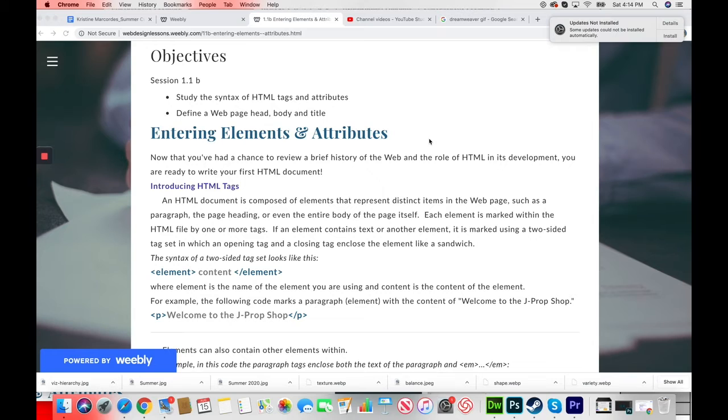Now that you've had a chance to review a brief history of the web and the role of HTML and its development, you are ready to write your first HTML document. Introducing HTML tags. An HTML document is composed of elements that represent distinct items in the web page, such as a paragraph, the page heading, or even the entire body of the page itself. Each element is marked within the HTML file by one or more tags.